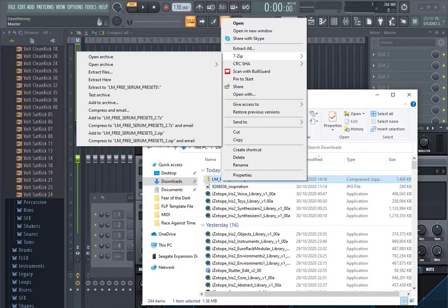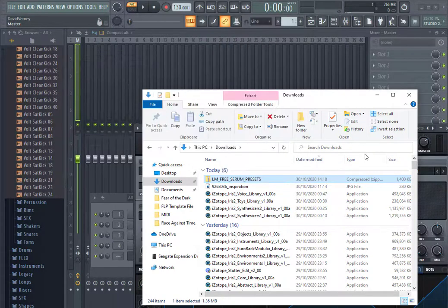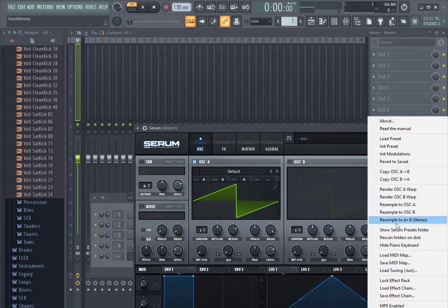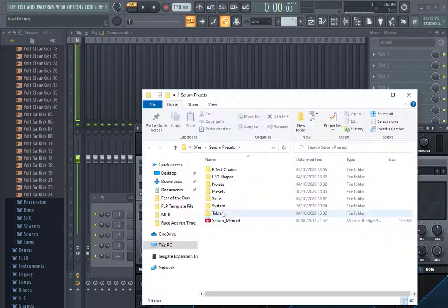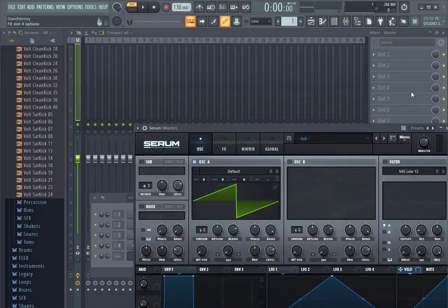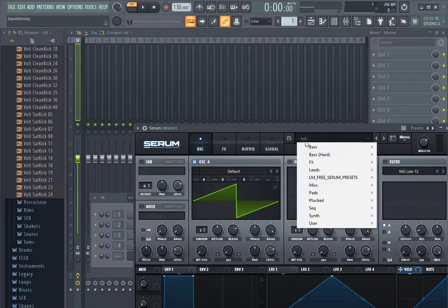Once you unzip the folder, you need to search for the name of the folder in here, and then click on it again and right click and cut. Go to the menu, show Serum presets, and go to presets, and as you'll see, ours is here. What you need to do is shut it down and then reload it, and then you will find that it is here.